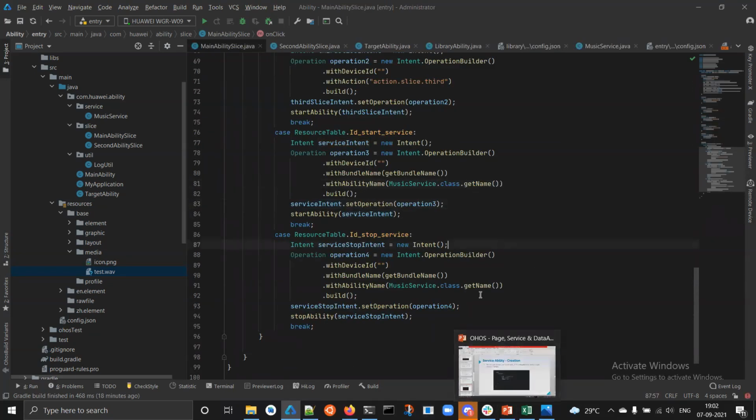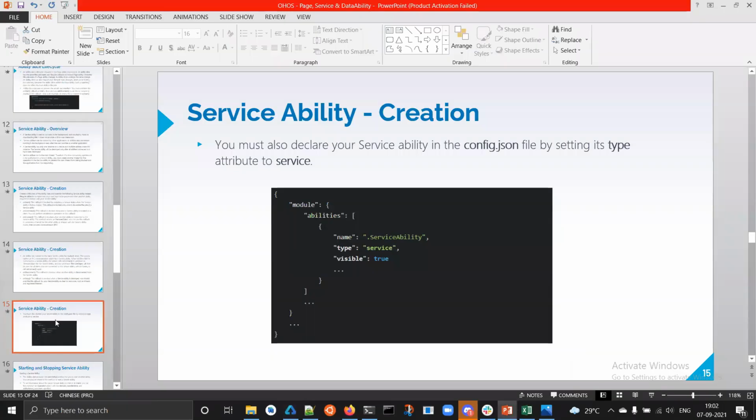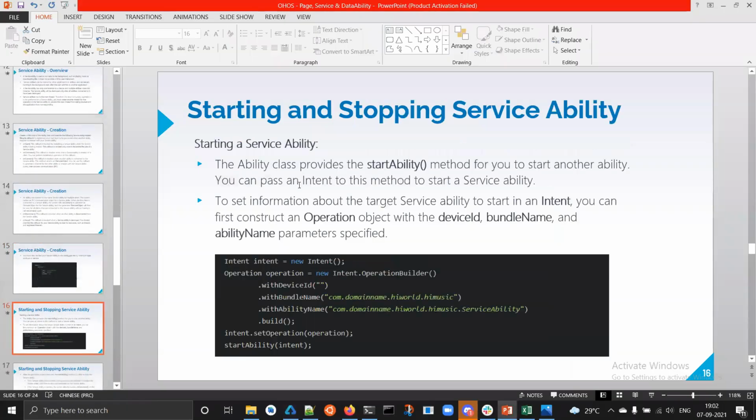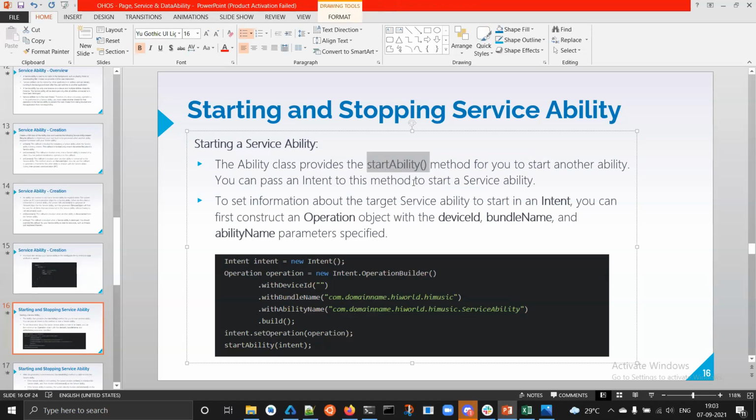I'll show the demo at last. So starting a service, starting and stopping, you will see how to start and stop a service. The ability class provides, as I told, this interface start ability method for you to start another ability. You can pass an intent to this method to start a service.